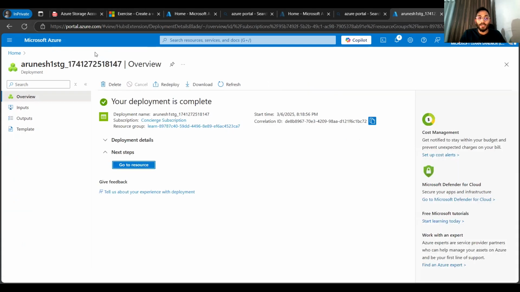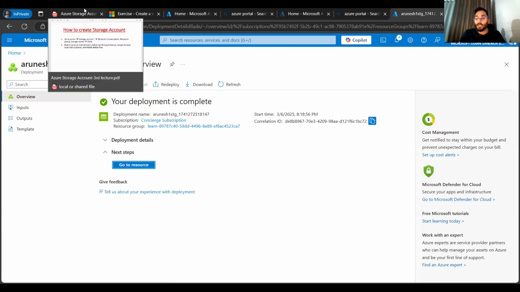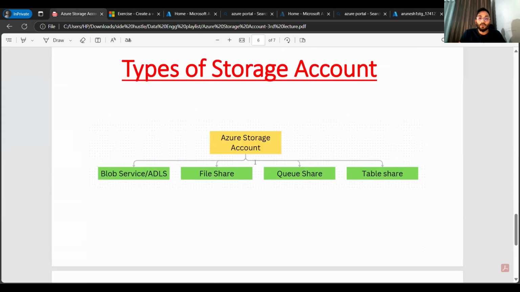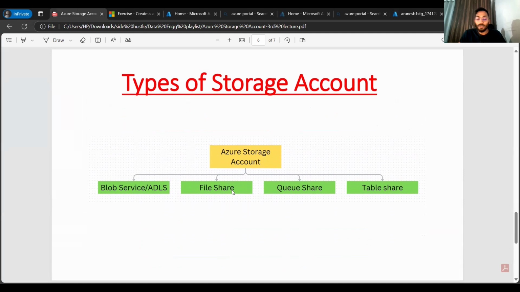As we have already created and understood about storage account, let's move on to the next type. Azure Storage Account has also a few types here. The first one is blob service or ADLS. Guys, we already created a blob service account right now. And it also has the options of file share, queue share, table share. The basic difference between all these things is that they have different utility.